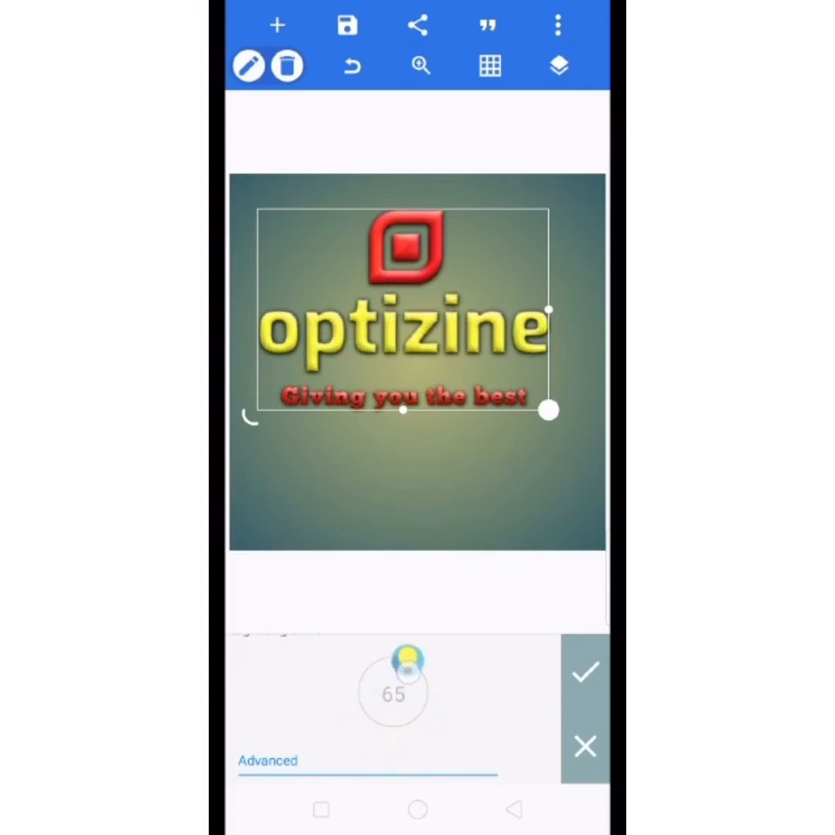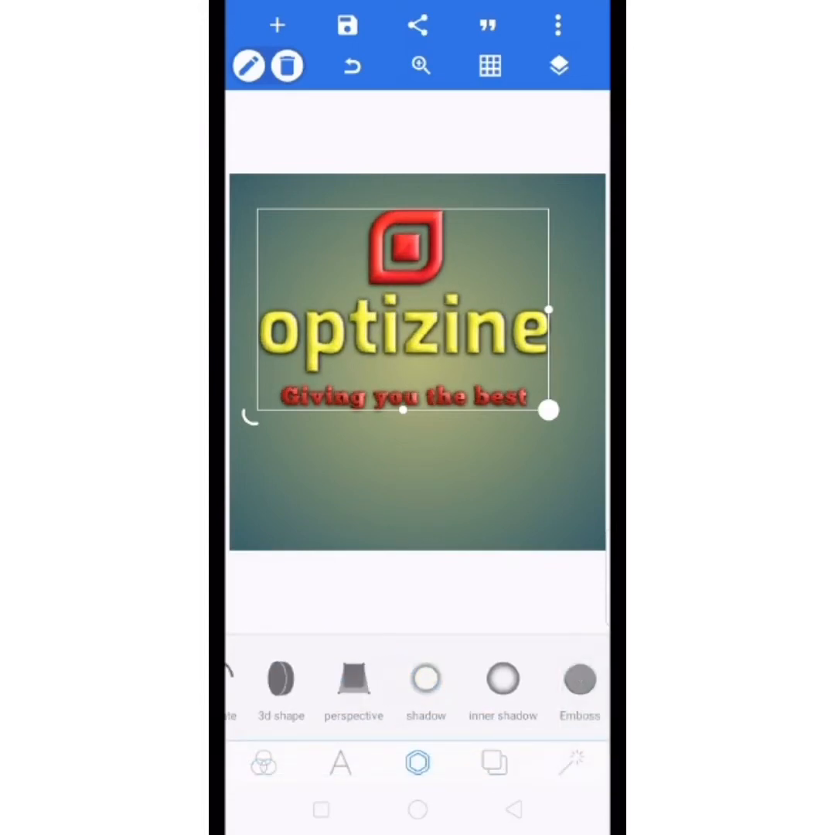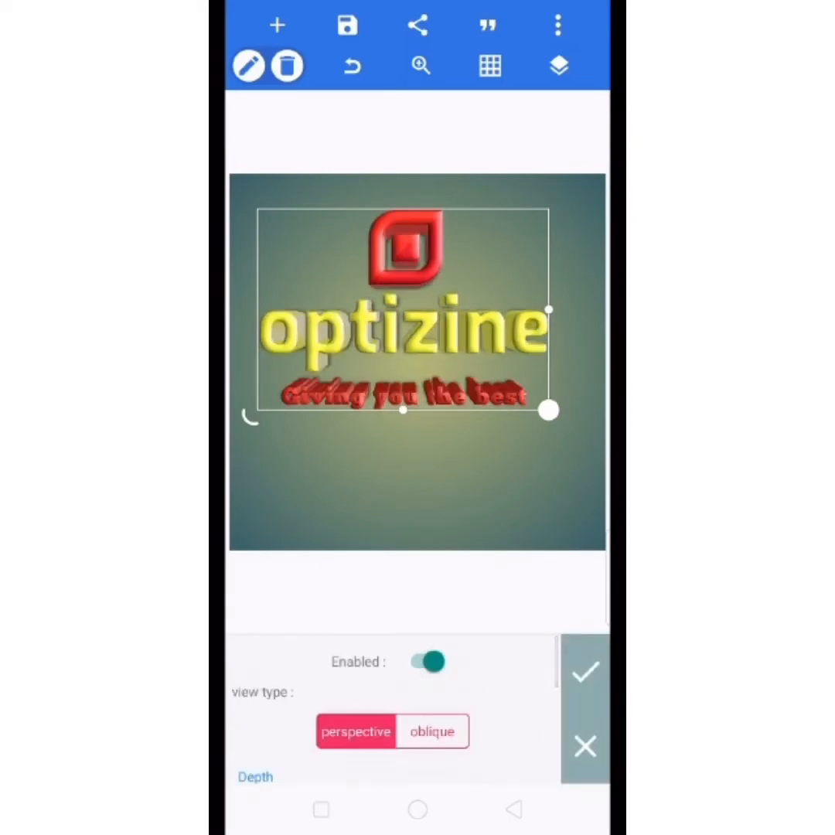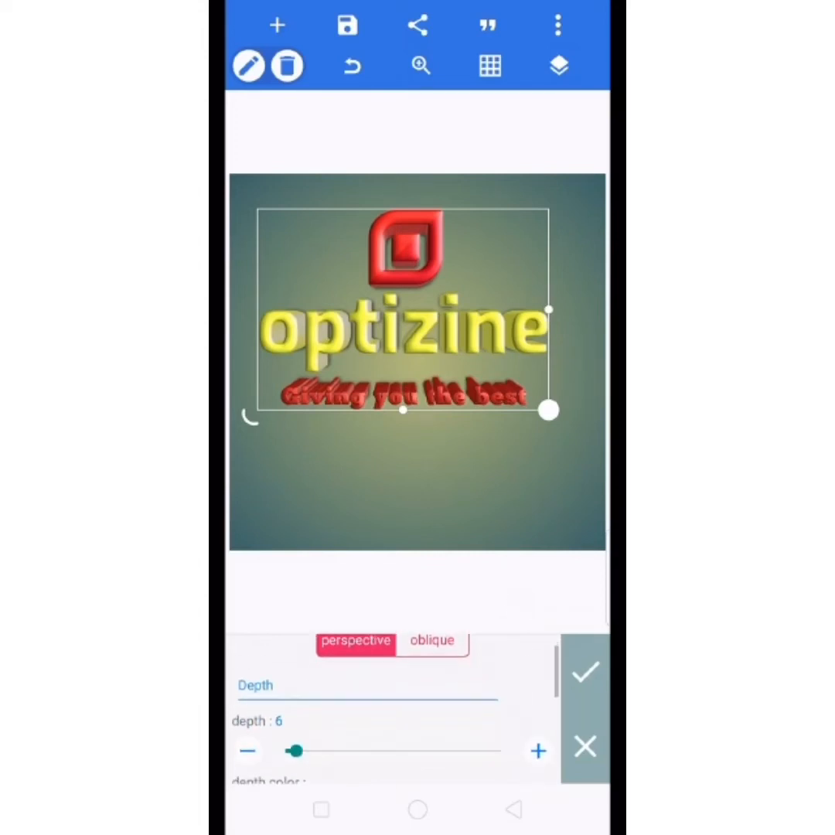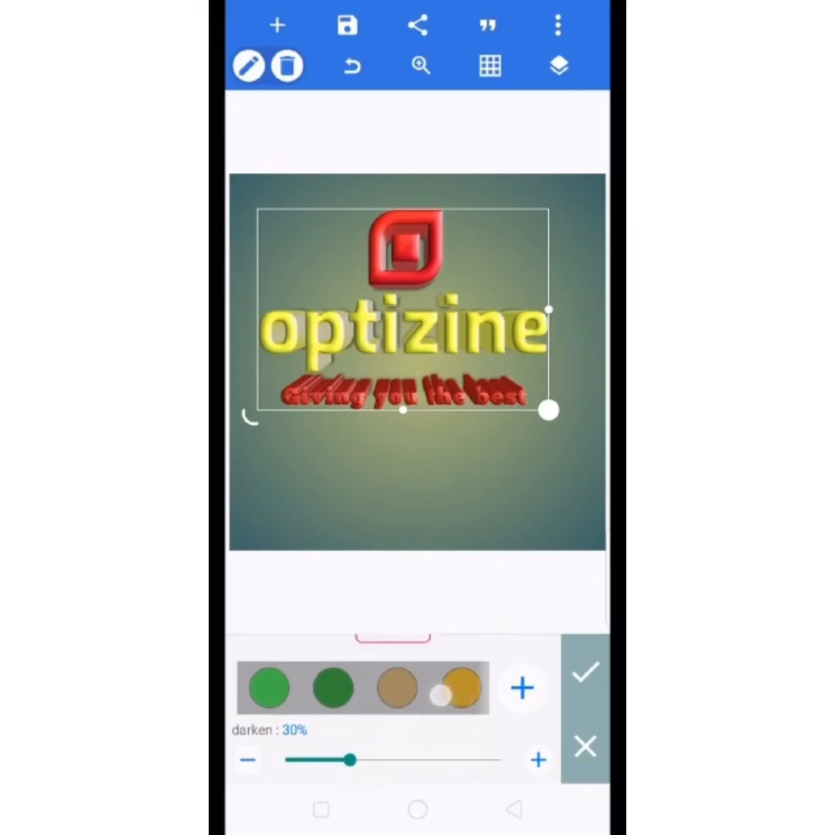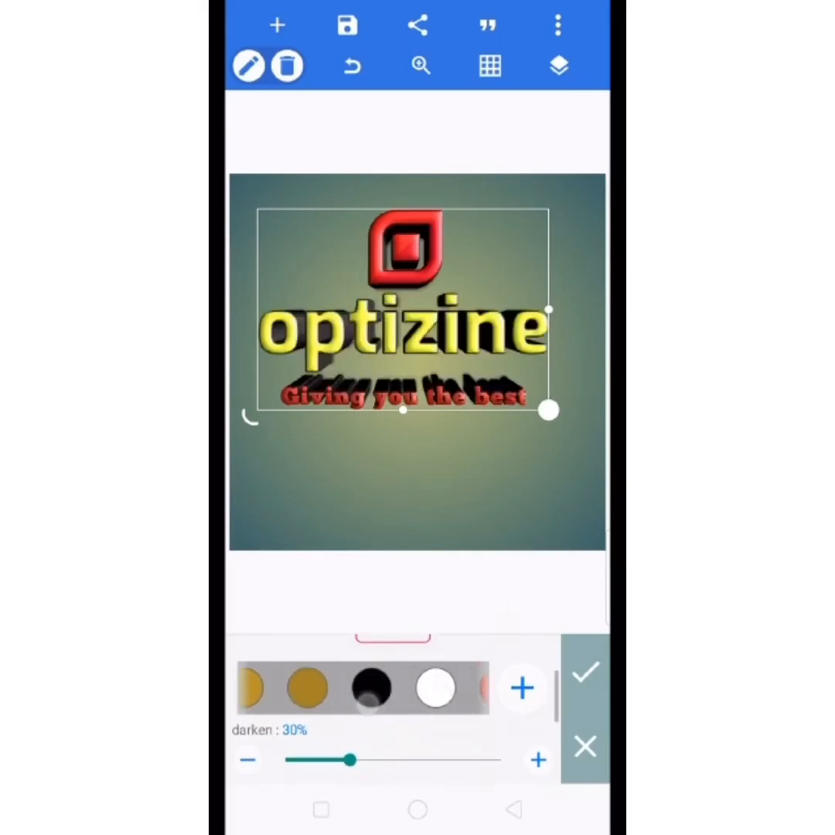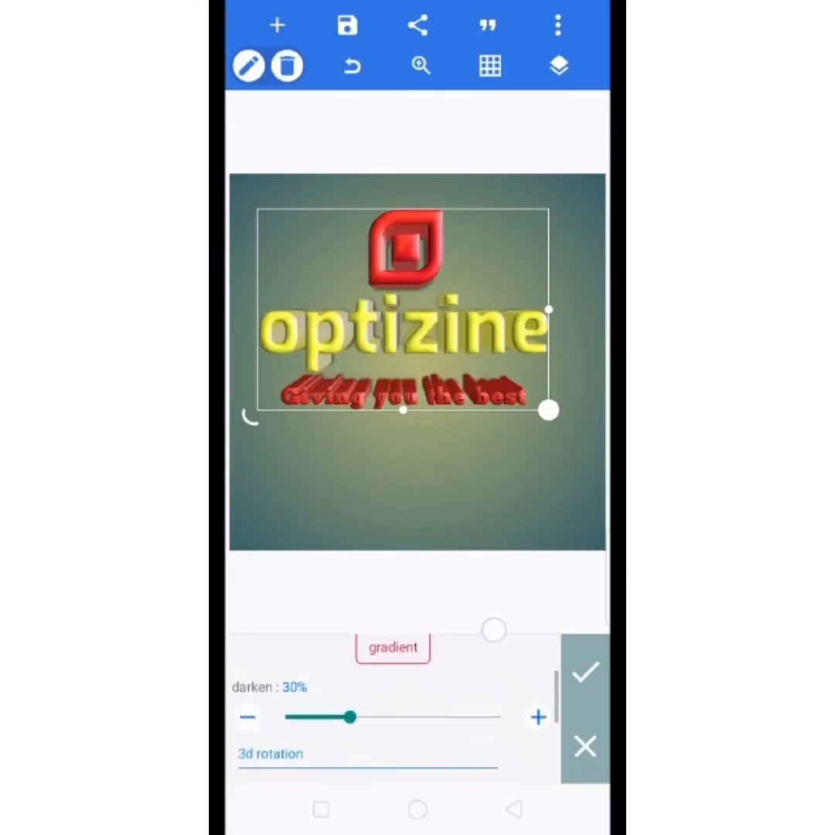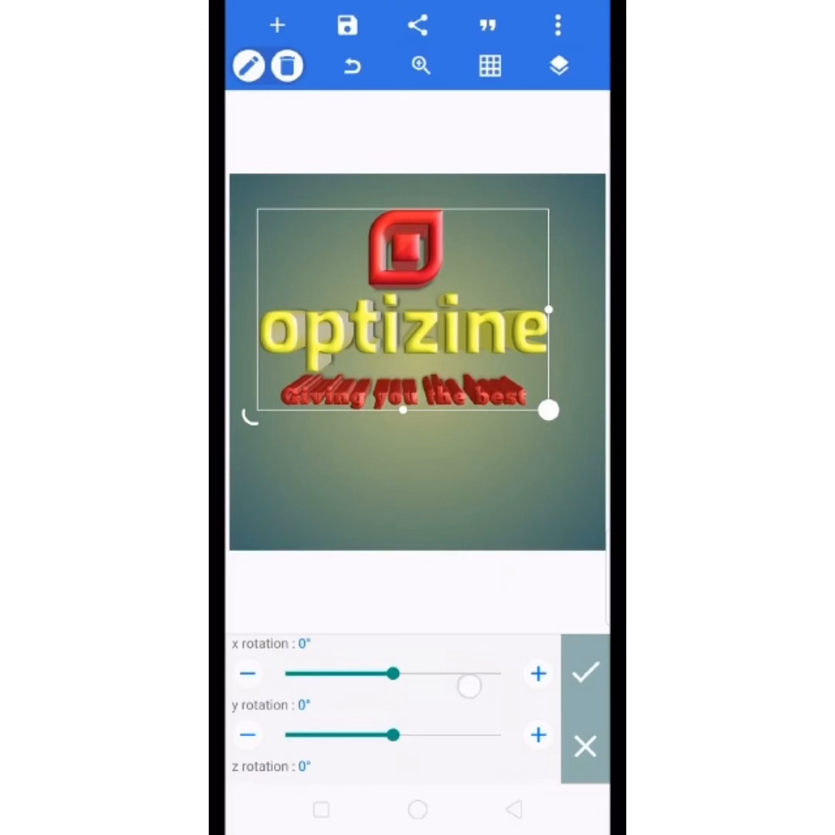When you have, then you mark it. Then after that, you come to 3D. And 3D shape, not 3D rotate. You come to 3D shape, you enable it. After enabling it, you increase your depth if you want to. Let's leave it at 10. Then you can choose color. If you like, you can choose any of this color. If you like, you can allow the system to choose for you anyone you want.